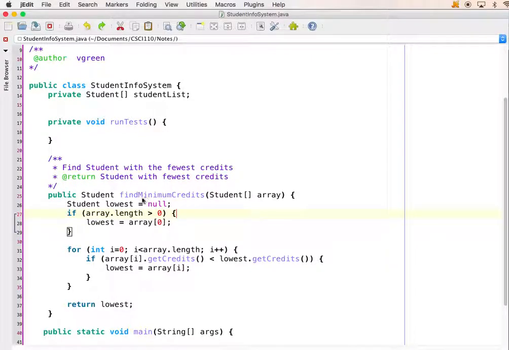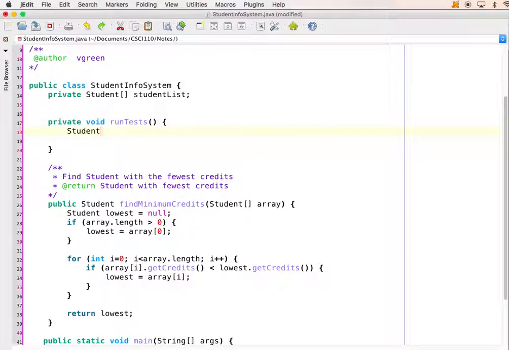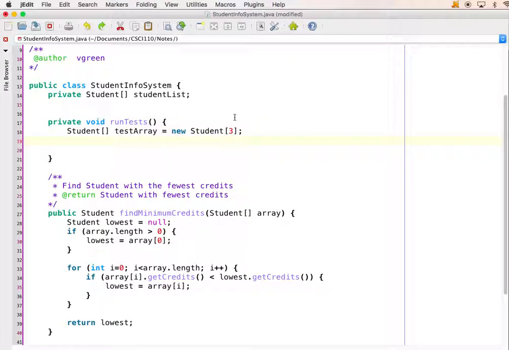To test my new find minimum credits method, I am going to put some code into run tests to do what I need. So I might say student test array, it's new student, maybe we'll put 3 in there for now. Usually I would never put a 3 in here, I'd put a constant for it, but I'm about to delete all this code anyway. So in the interest of time, I'm putting a 3.